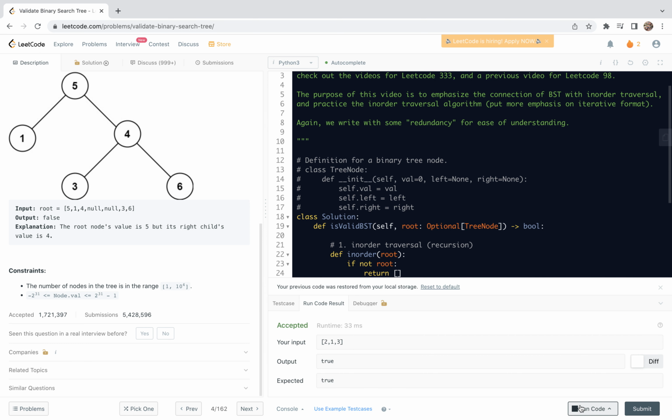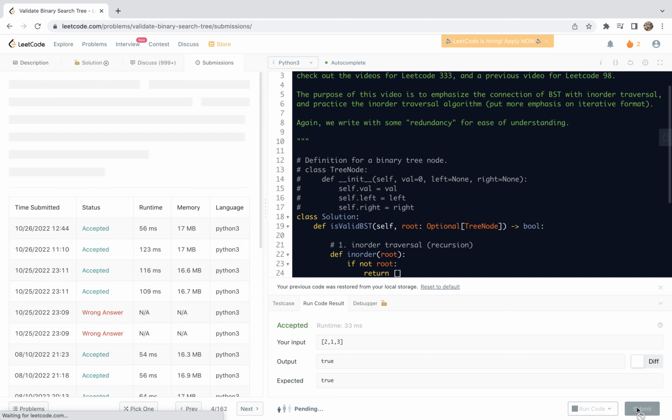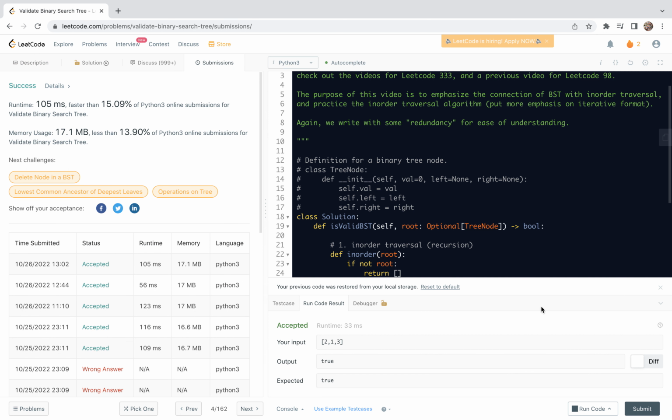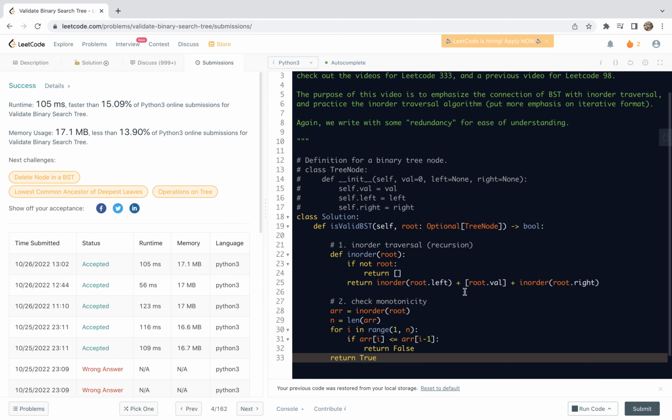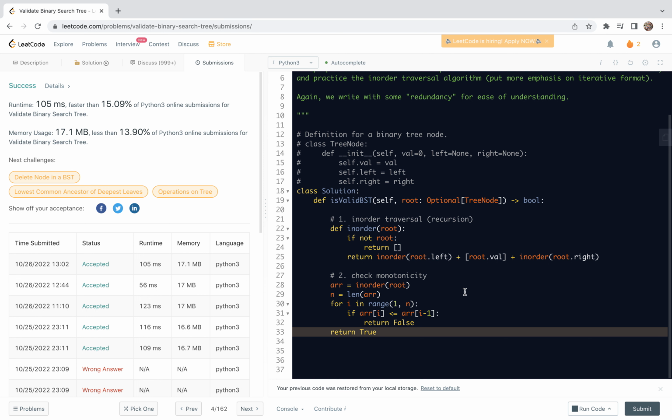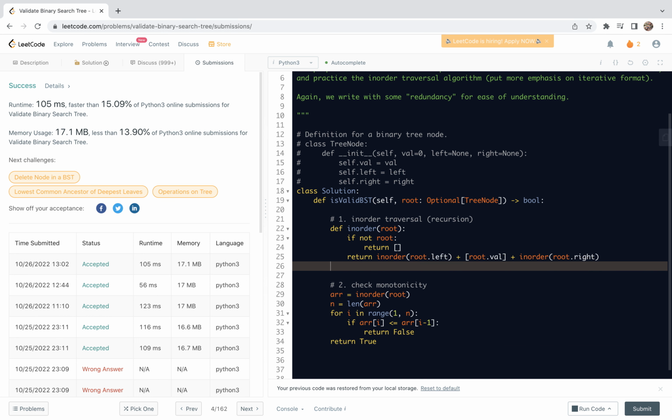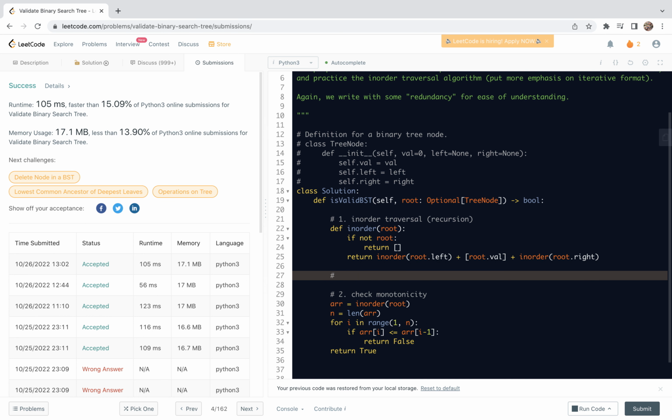So let's do a check. Yeah, it passes the first example. Now let's look at the generic cases. It passes all the generic cases. So now with the first version of in-order traversal done, let me write the second version.